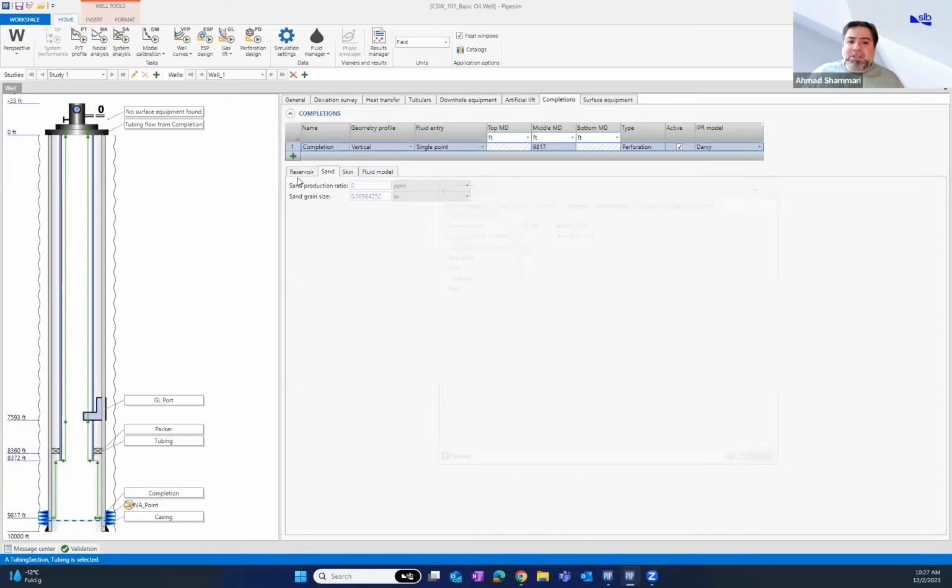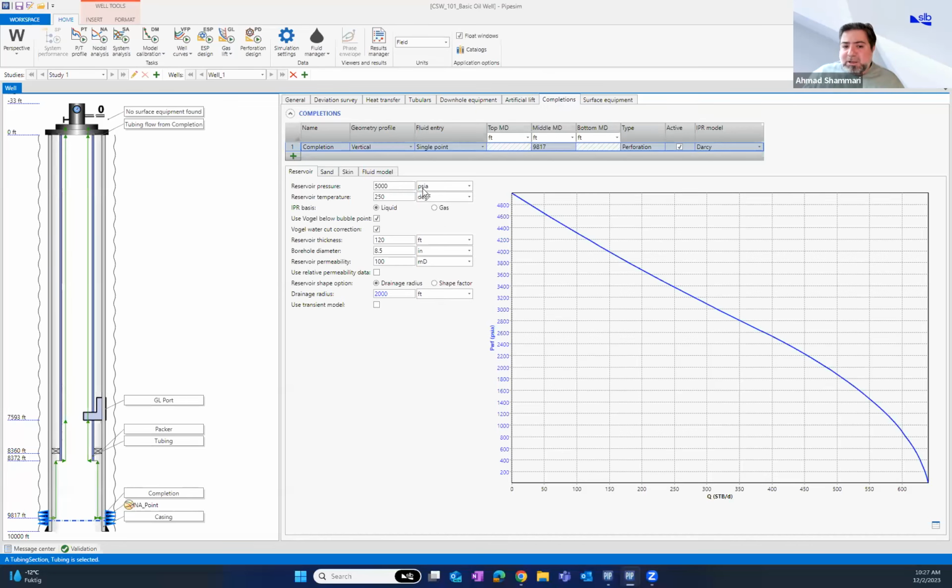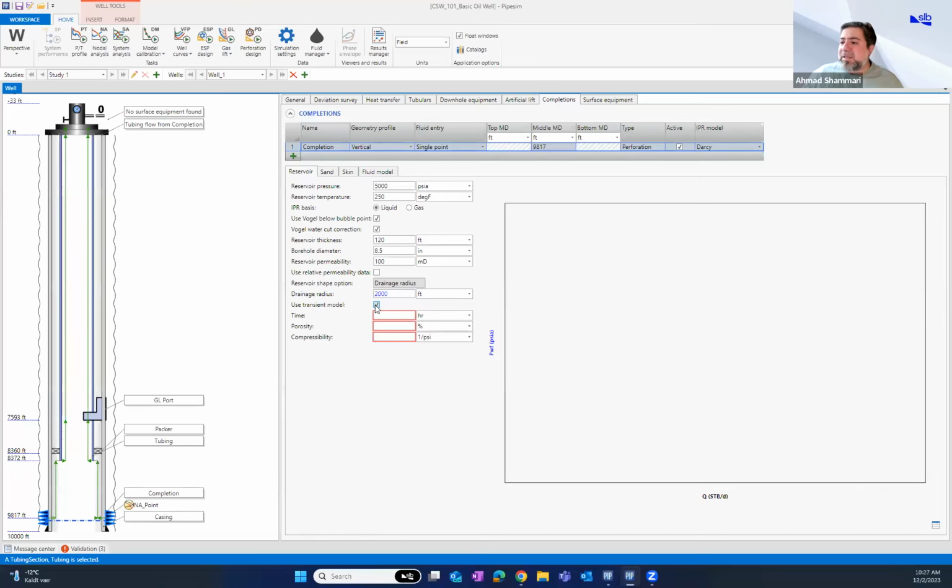Okay, so now this is for the completion tab. I looked into the basic reservoir data. Of course, Darcy requires the reservoir thickness, borehole diameter, and reservoir permeability. I can use relative permeability data if I want. We have the drainage radius, and then we can also have a transient model. When we say transient, it's not really transient, but this will take the effect of time on the IPR.